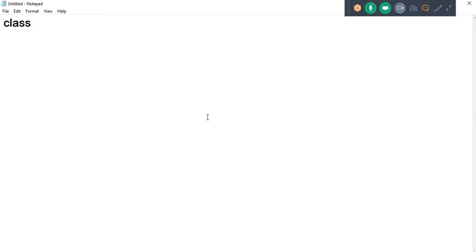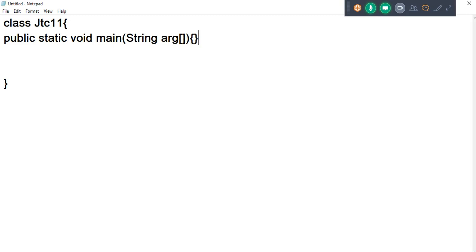Let's say I'm writing a class, and inside this class I'm writing public static void main, and inside this String args. Next, inside this, I'm writing a few very simple examples which you can understand.